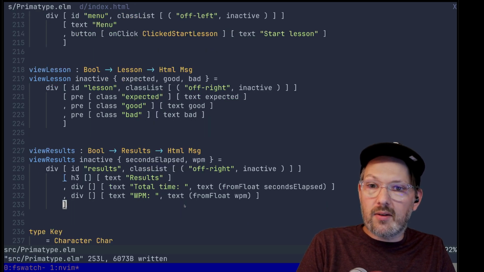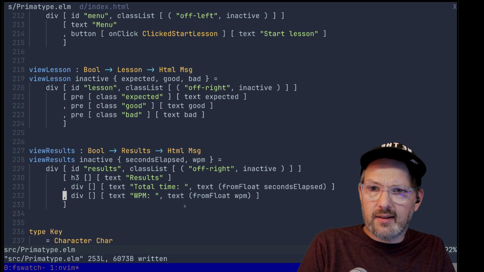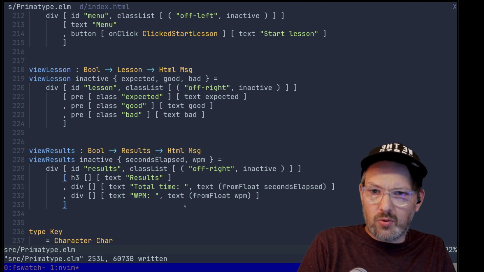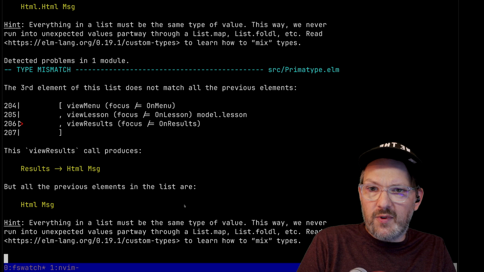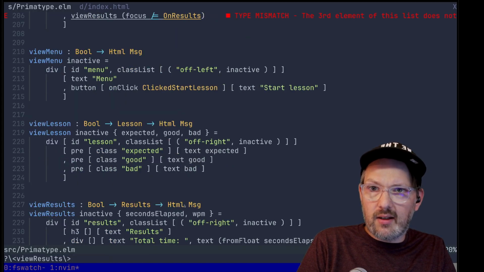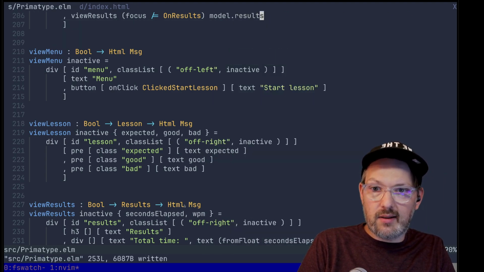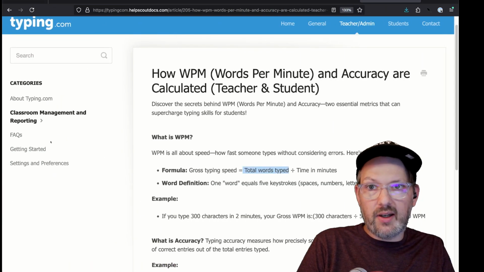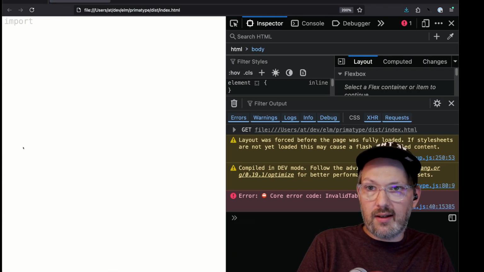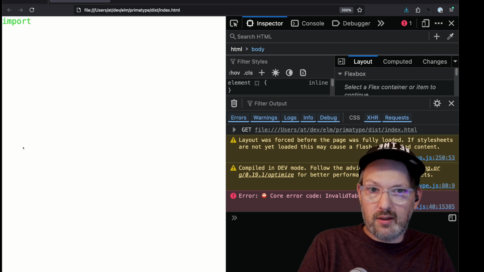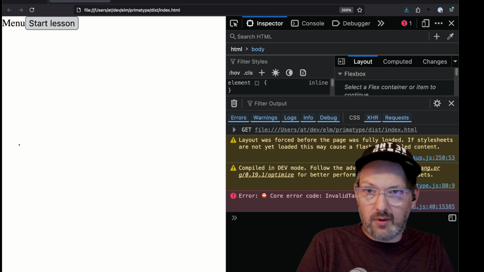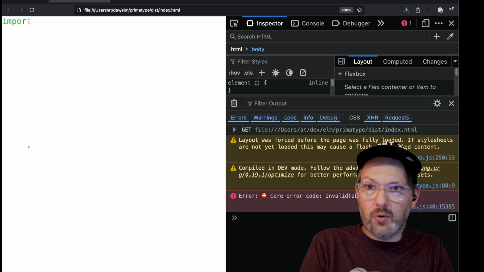Boom. And so results, ID results, sure. View results is not called correctly. That is true. This also takes model.results. This compiles. Let's refresh. Start lesson. Import. Come on. Nothing is happening. This already worked. What's wrong? Import.